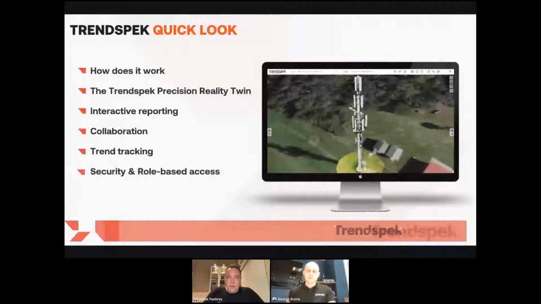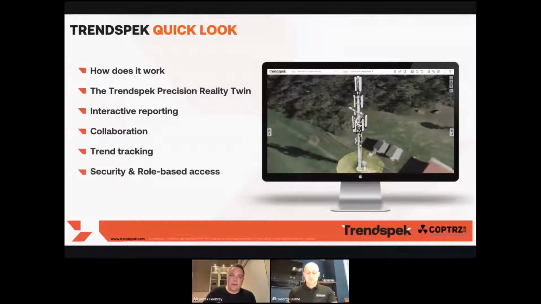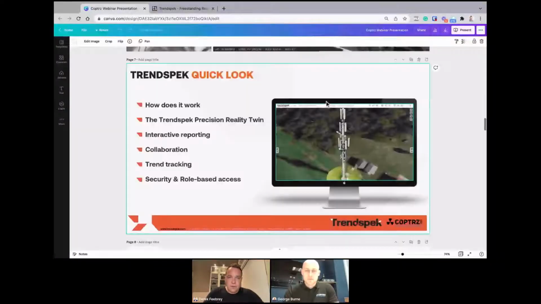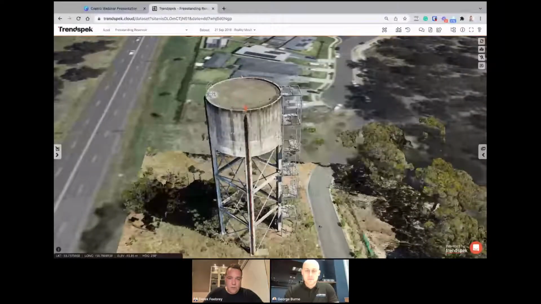So if I quickly jump in now, I thought I'd quickly show you the platform so you have a better idea of what I've been talking about, how you can do markups, reports, and inspections. If there are any questions along the way, just pop them in the chat and we can come back to them. If I swap my screen now, you should see a concrete freestanding reservoir.